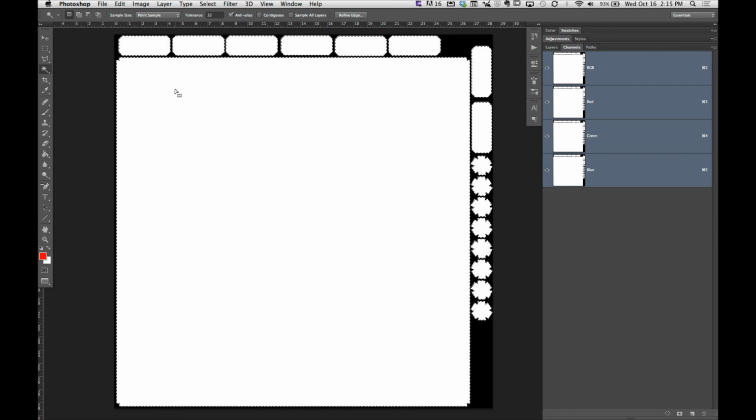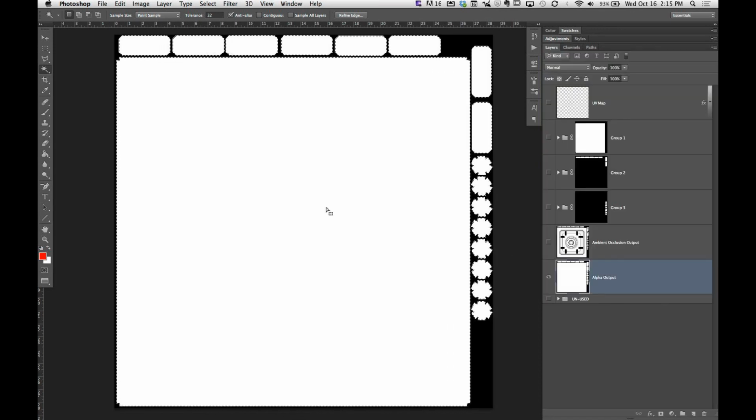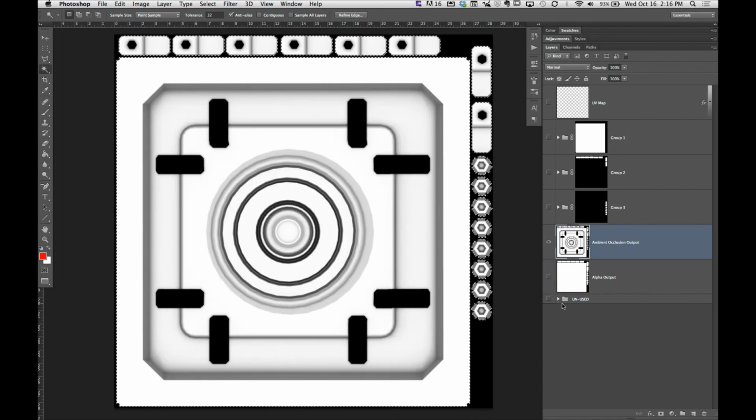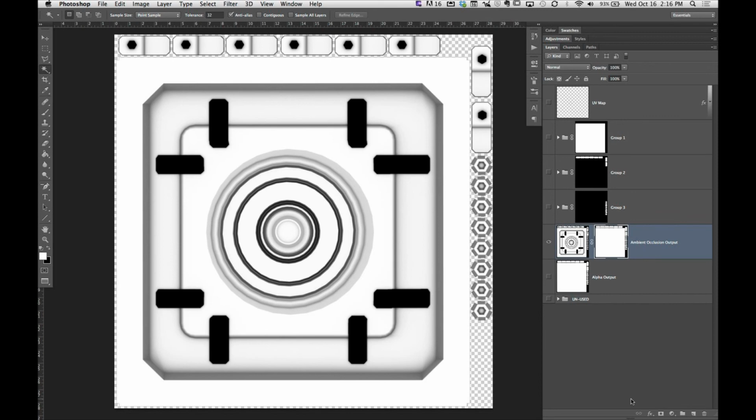Okay? And you can see on my screen that it's automatically going to select the outlines of each one of those UV islands. I'm going to use that selection as a mask on good old ambient occlusion. So we'll just click on the Add Layer Mask button, and we're on our way. Okay.